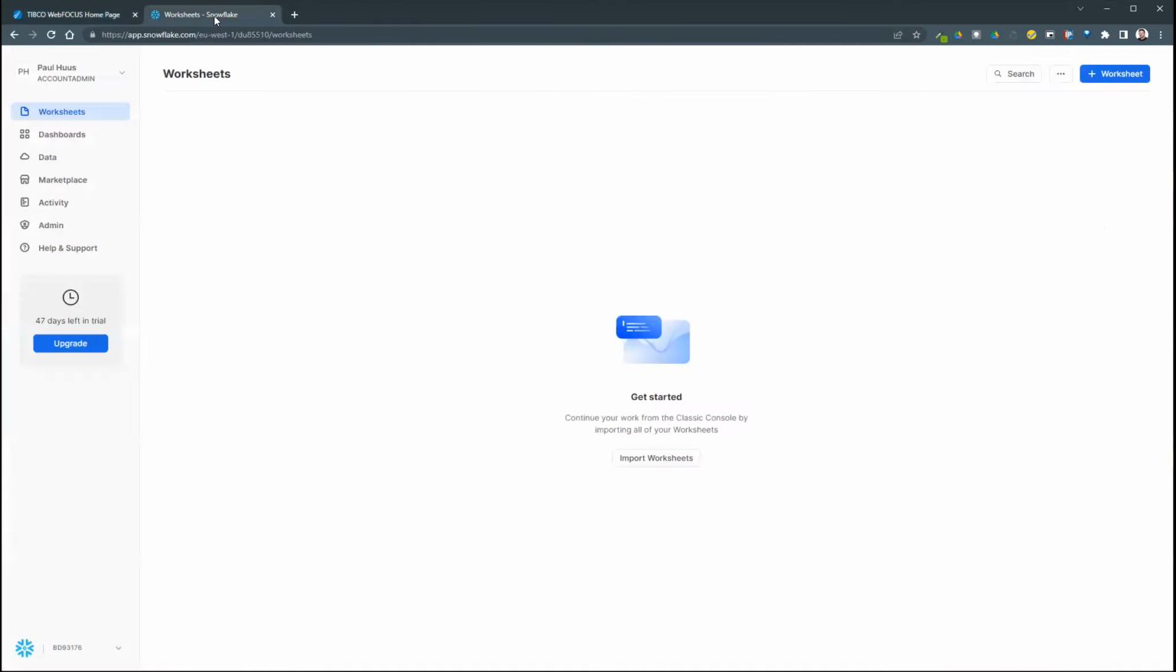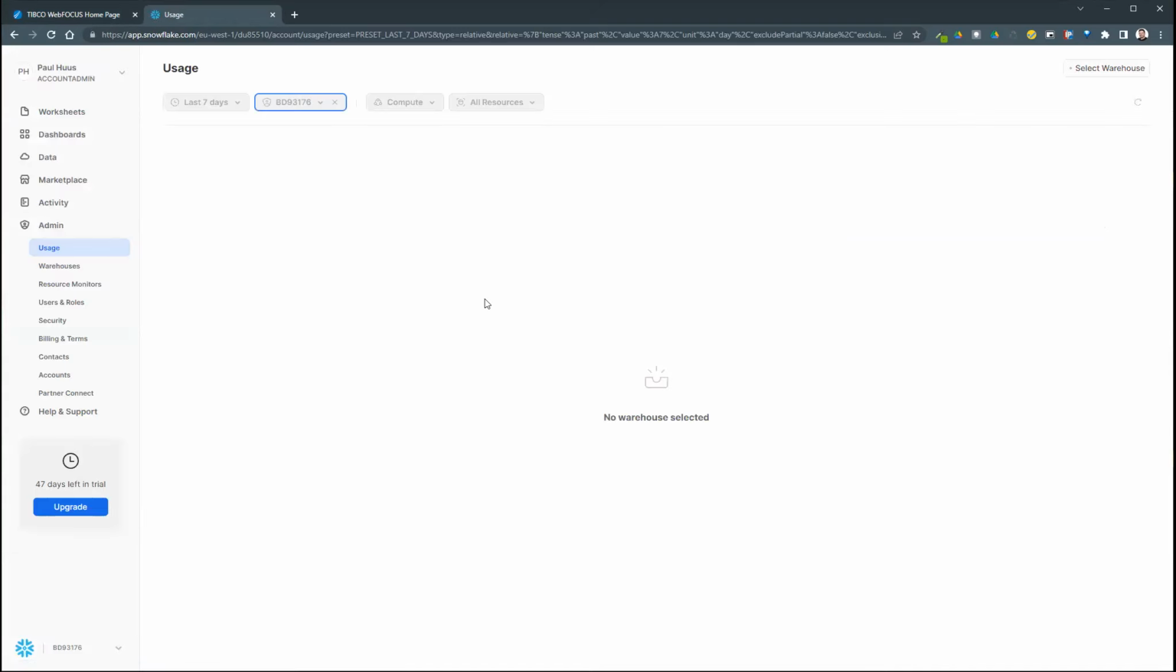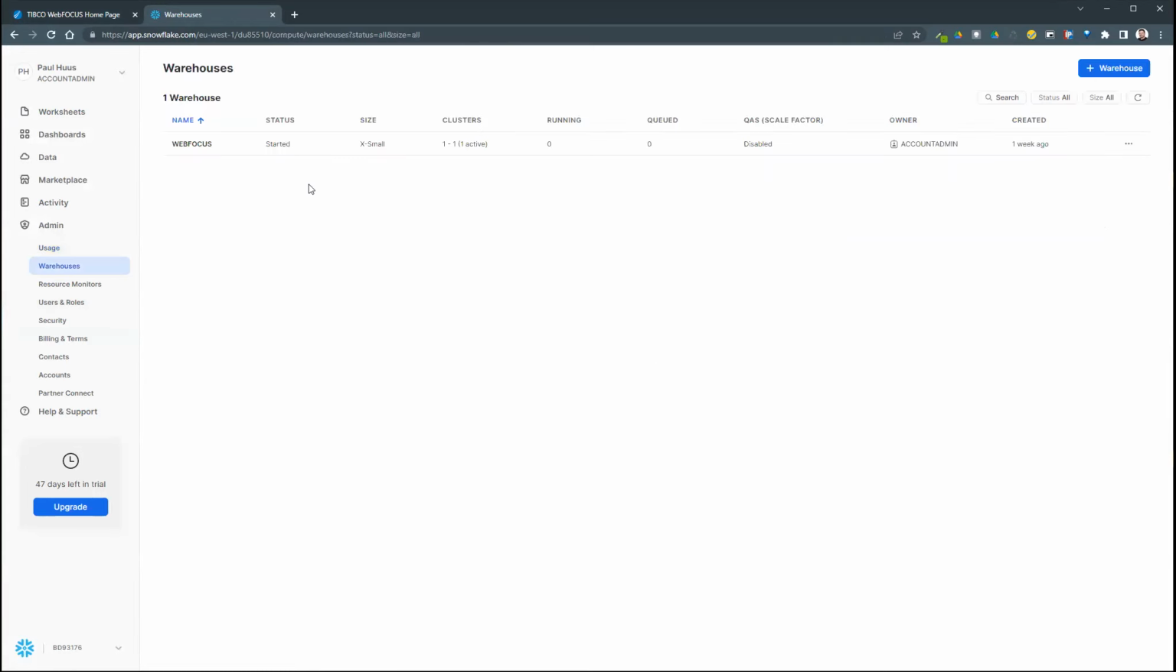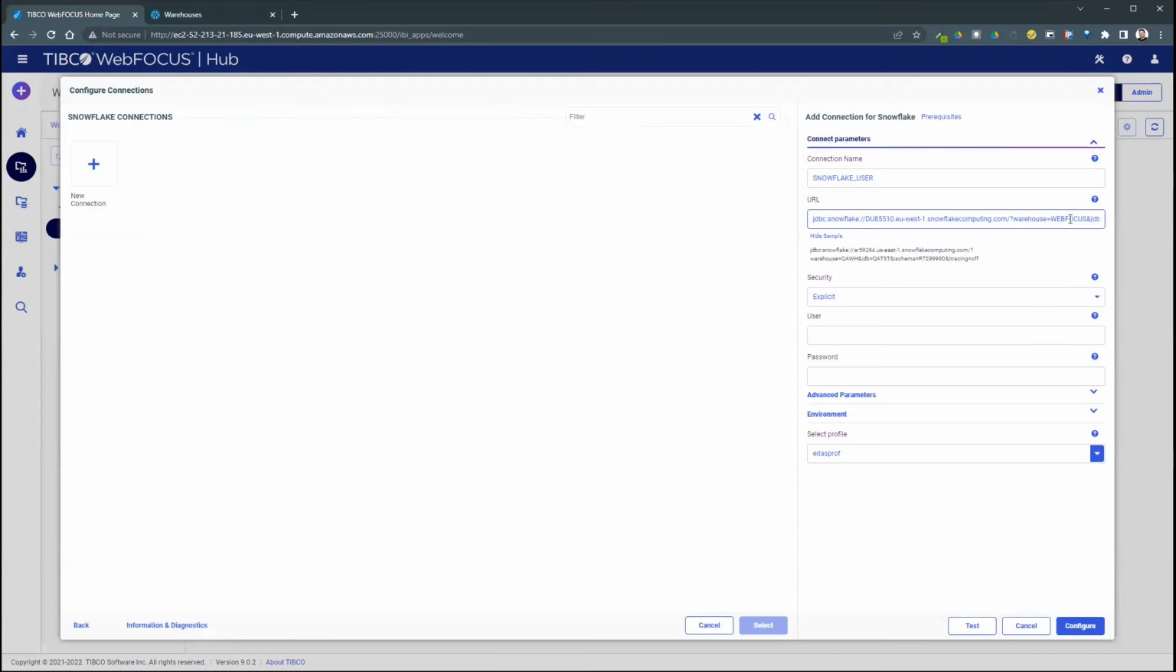So in Snowflake, if you configured one or multiple data warehouses in the system, you can go to your administration and you can look at the warehouses. There you can see there's my WebFOCUS warehouse. So I'm going to connect to the data warehouse. In addition, I'm going to add the DB, which is going to be Snowflake in here.